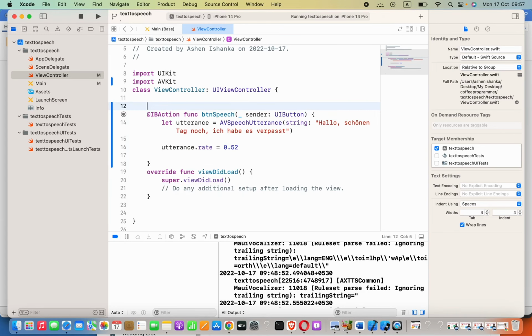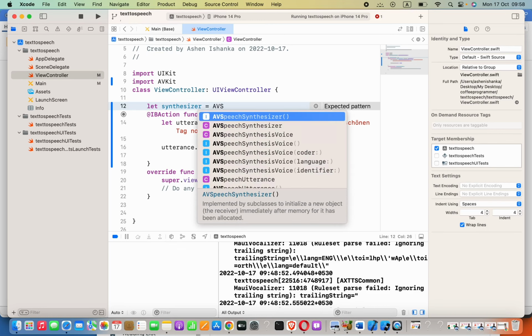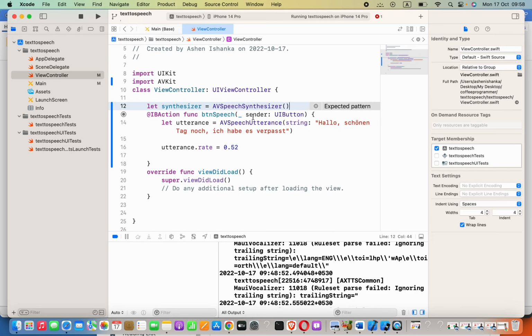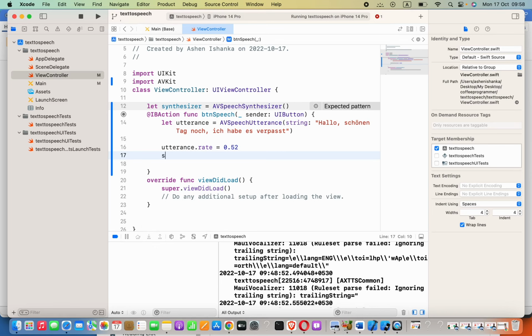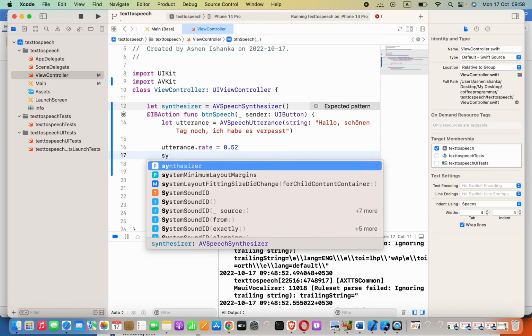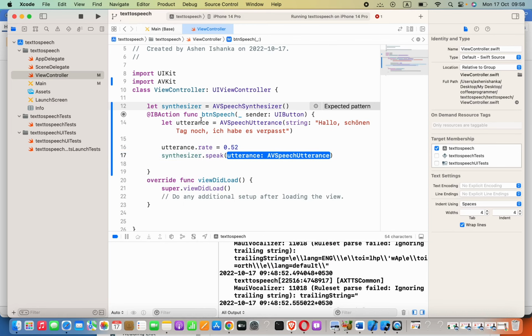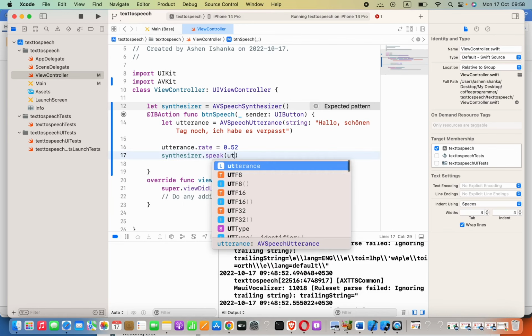For that I will create this variable in the top, don't do it below, otherwise, don't do it in the function that you are going to speak that text. Do this here. Let synthesizer, and I will set this equal to AVSpeechSynthesizer, right? Now below we have to say synthesizer to speak this utterance. We have to pass in utterance here.